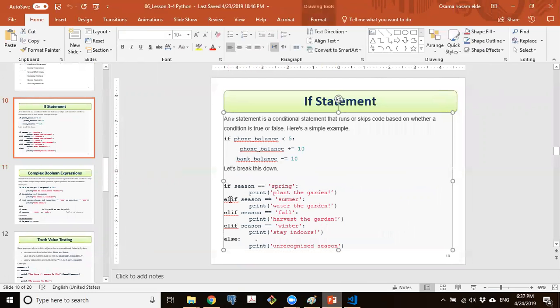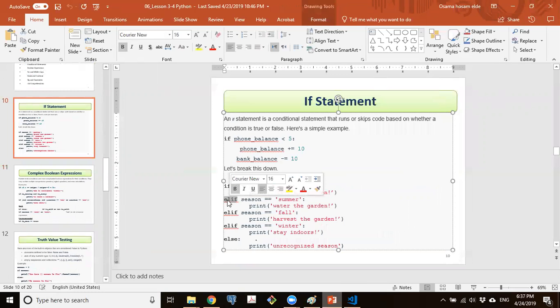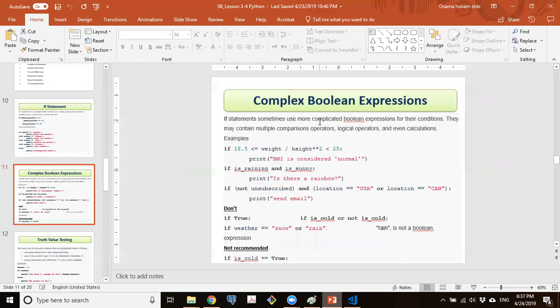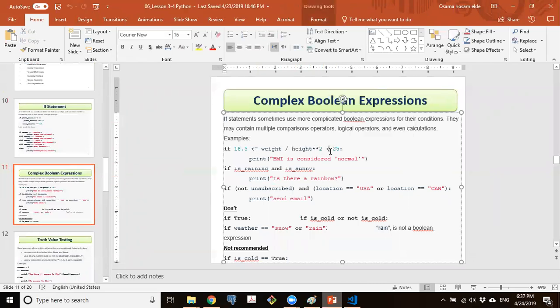We have if, and else if is just elif, not else if as in any other language. And for Boolean expressions, you can check and, you write it and; or, you write it or; and not. You write them like this.